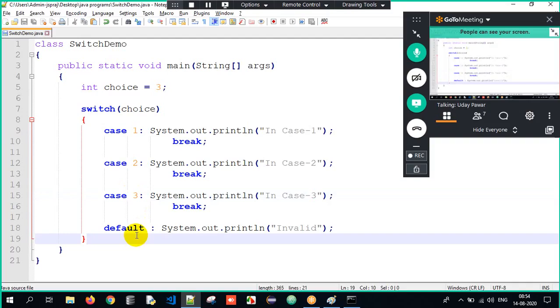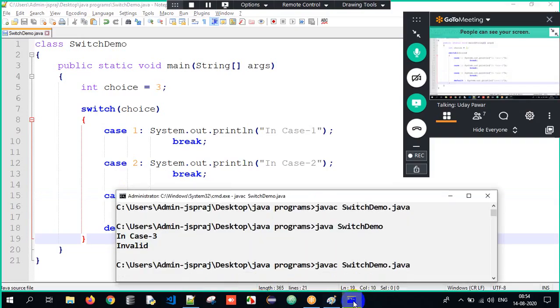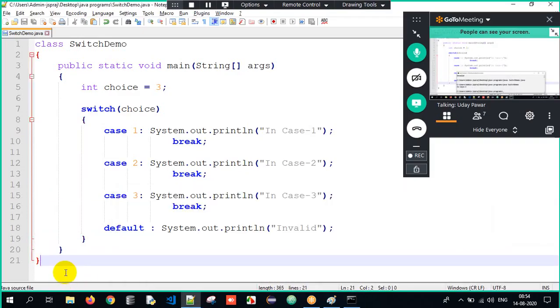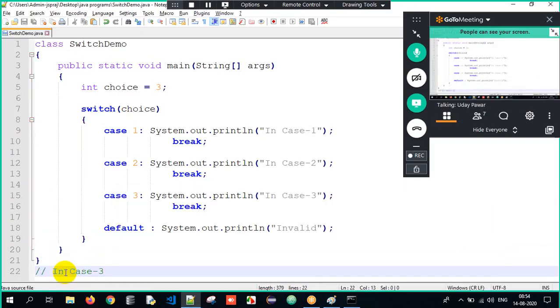But as of now, what will be the output? The choice is 3. 1, 2, 3. Case 3 will get executed. The output will be in case 3. So when I execute it, I will definitely get the output as in case 3. So my output is well efficient right now. This is how we are supposed to understand. Clear? This is one such example, guys.